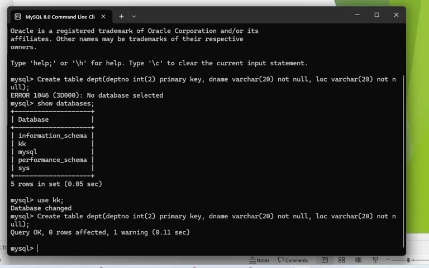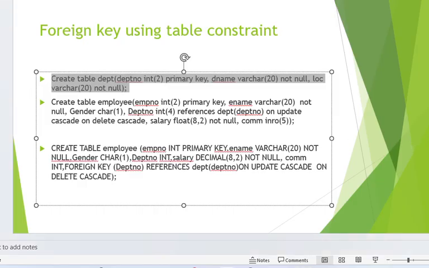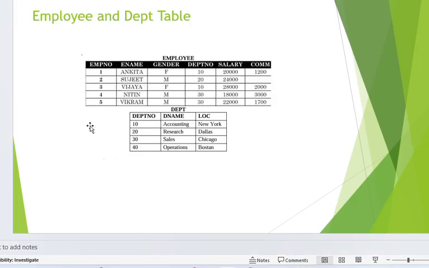Okay, let's see now the foreign key table. In this case, we will have employee number of type int, ename of type varchar, and gender can be of type char also, or it can be varchar.